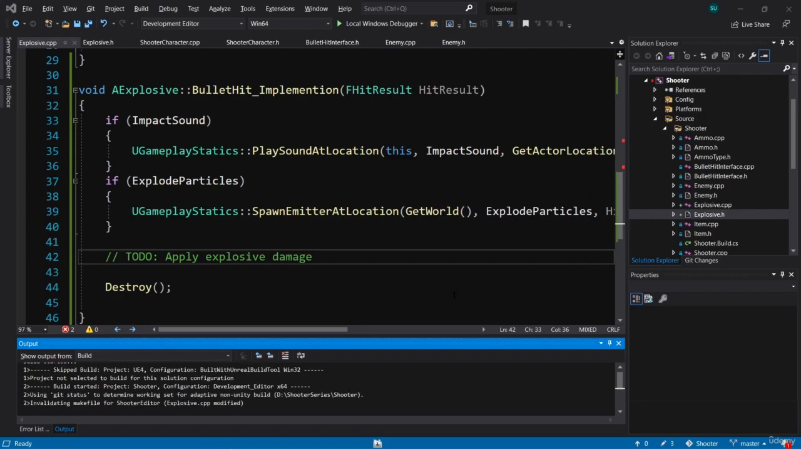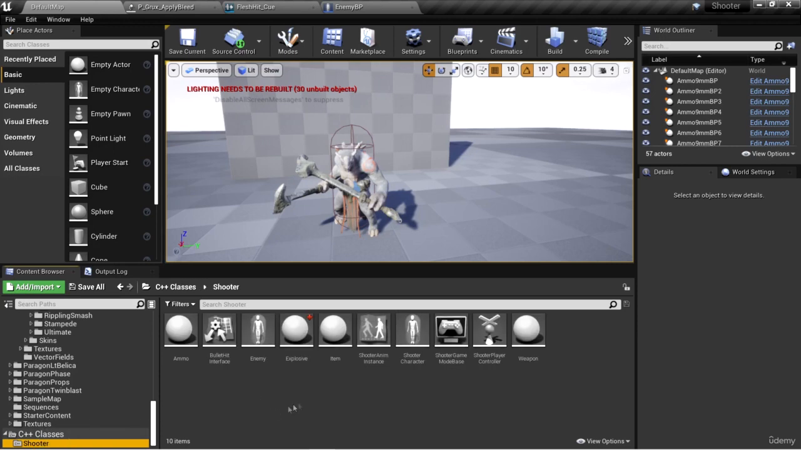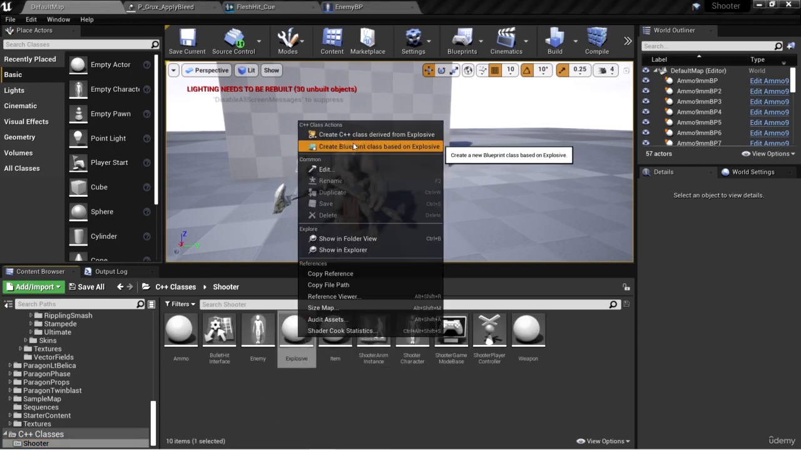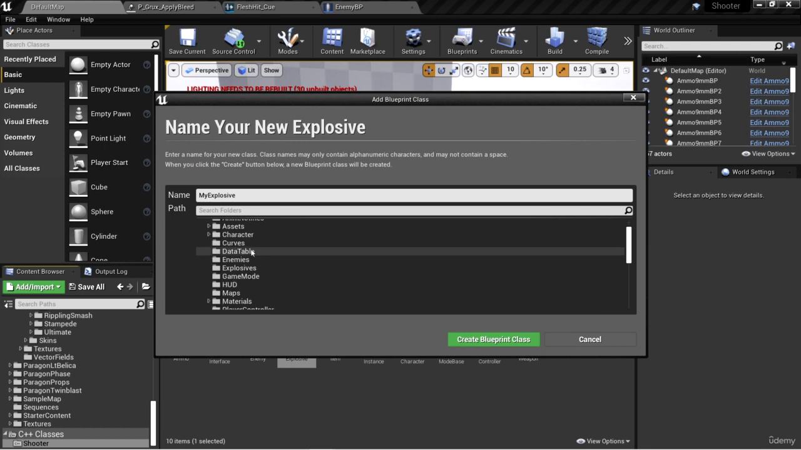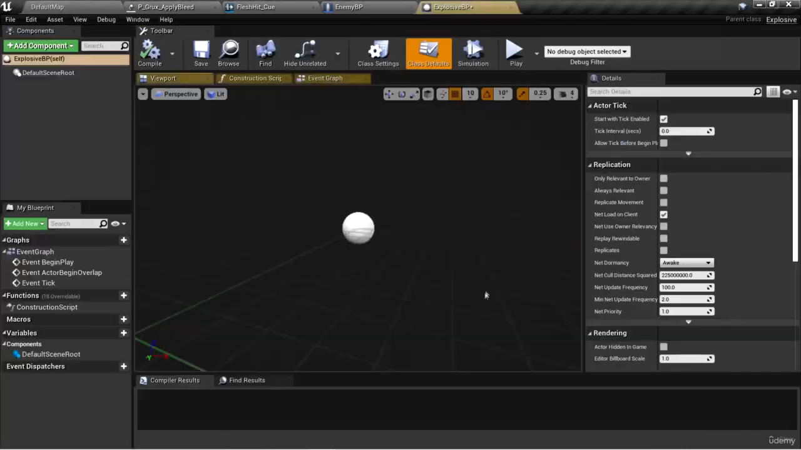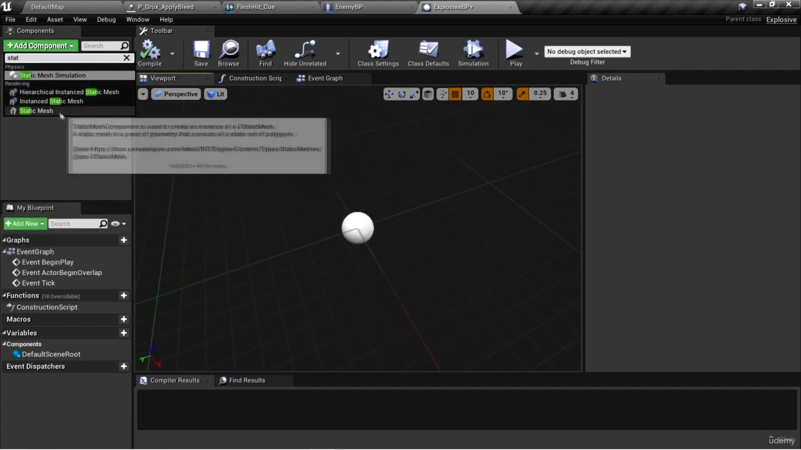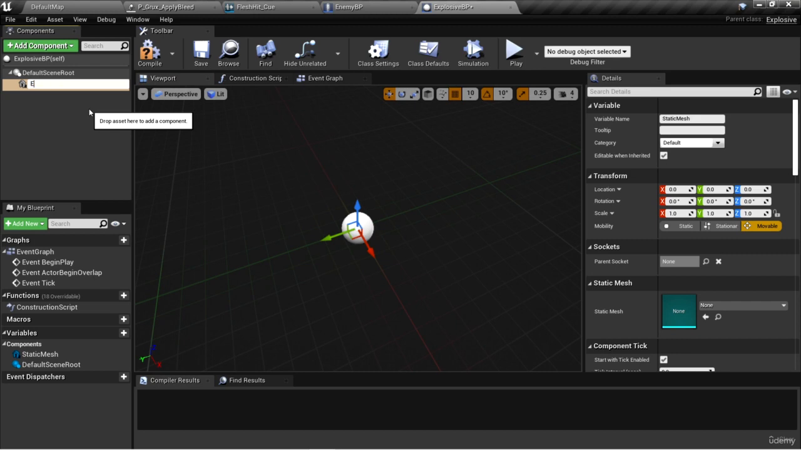Now, while this is compiling, I'm going to come into the game folder and create a new folder called explosives. And then I'm going to go down into C++ classes/shooter, right click on explosive and create a blueprint. I'm going to stick this blueprint right into the explosives folder and call this explosive BP and create blueprint class. Now the blueprint needs a mesh, so I'm going to click add component and choose static mesh and call this explosive mesh.